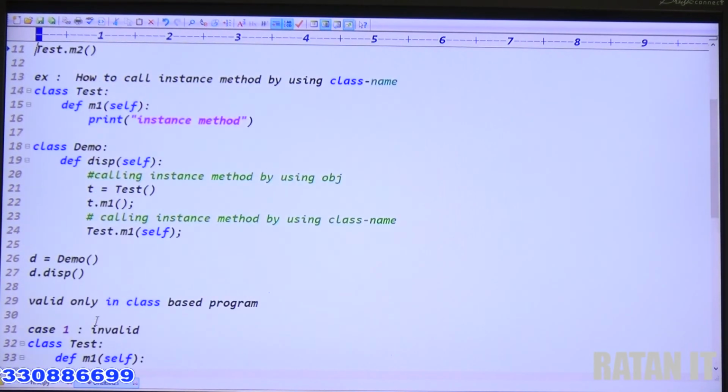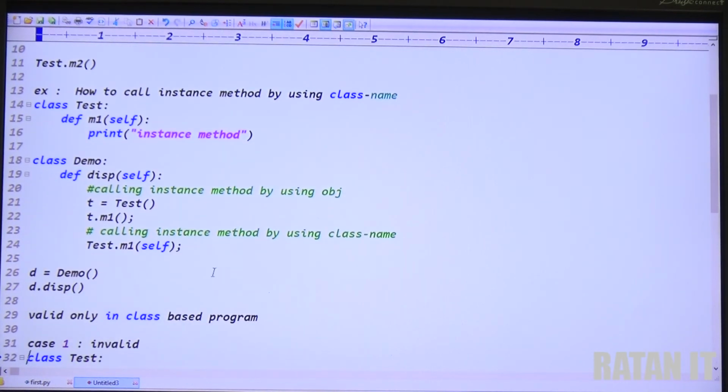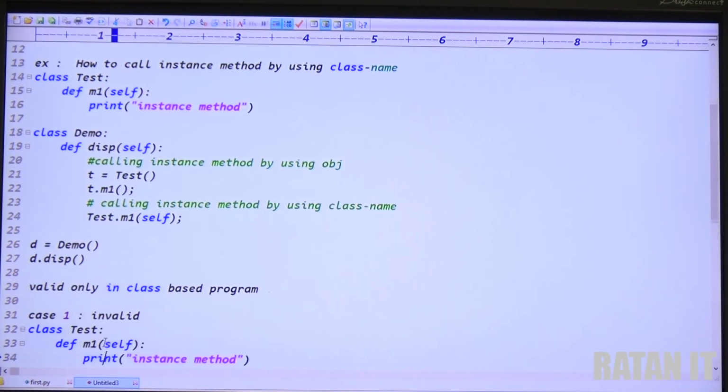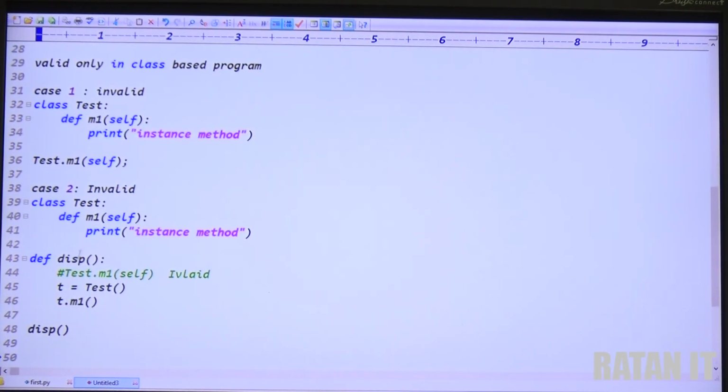So you can call the static method, and you can call the instance method by using the class name also, no issues, only within class based programming. But is it allowed directly or not allowed here? Directly Test.m1 of self, allowed or not allowed? Not allowed. And inside the method also, directly allowed or not allowed? Not allowed. Inside the function directly, allowed or not allowed? Not allowed. Okay, clear? So that's all guys.